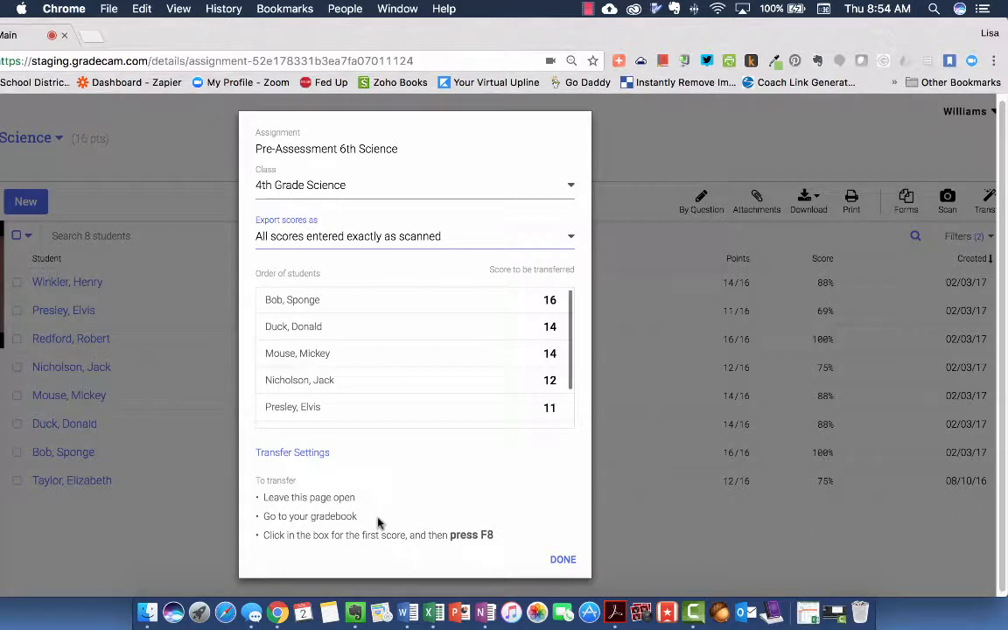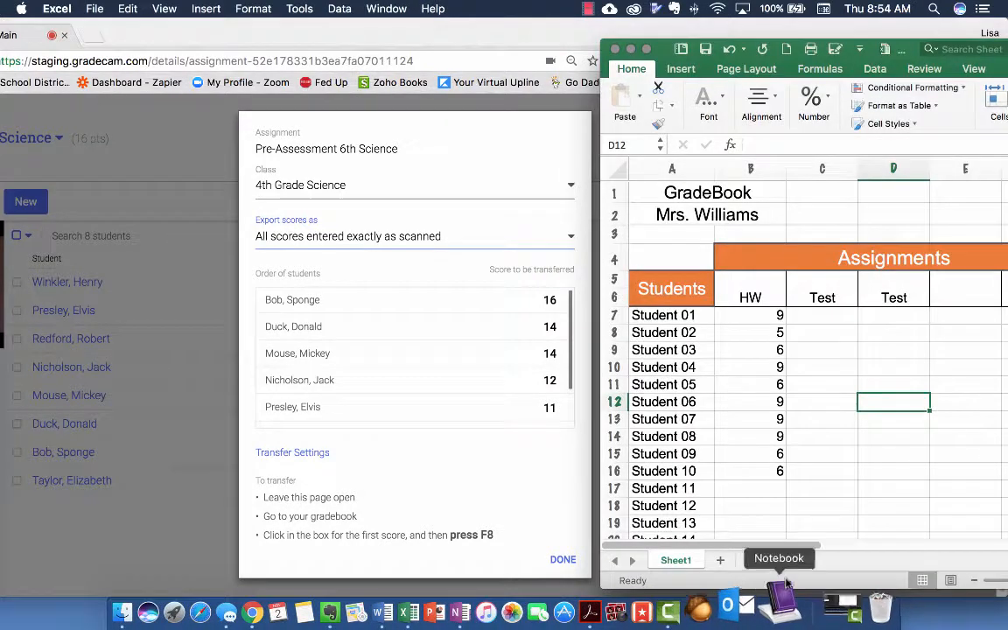Go to your gradebook. So you're going to either open up a new window or a new tab, go to your online gradebook, and then click in the box for the first score where you would manually enter your students. And then you're going to press your hotkey.